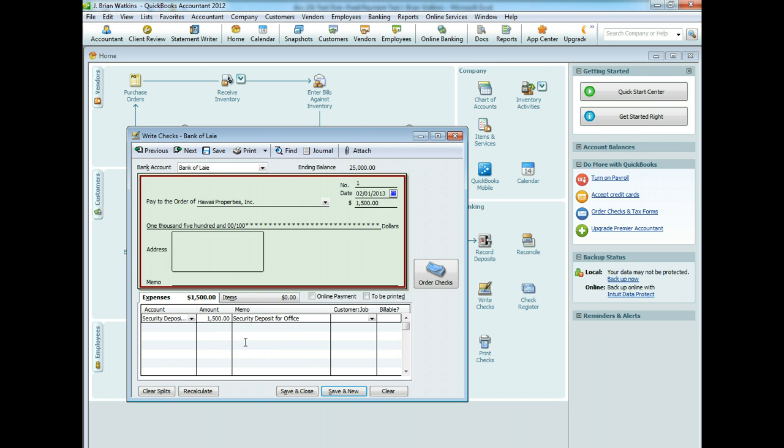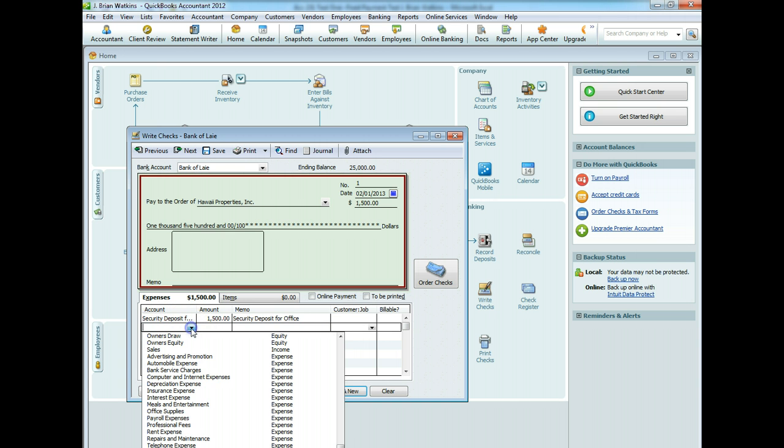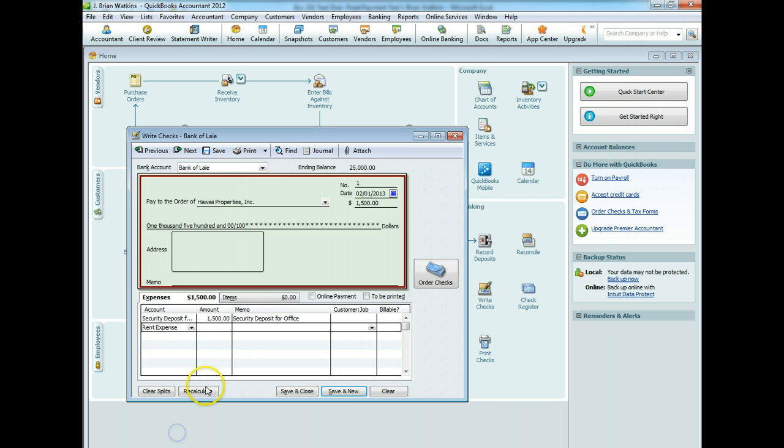Now that's only part of the check. We have to pay our first month's rent. So we click on the next line, click on the arrow, and I'm quite sure rent is here. Rent expense. Click on rent expense, and we know that we're going to spend $1,050 in rent. So here's our first month's rent. And let's put on the check security deposit $1,500 and first month's rent.